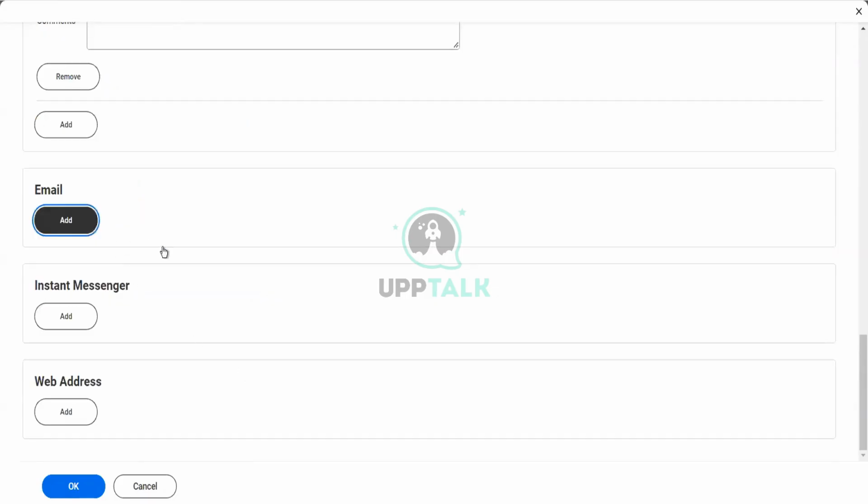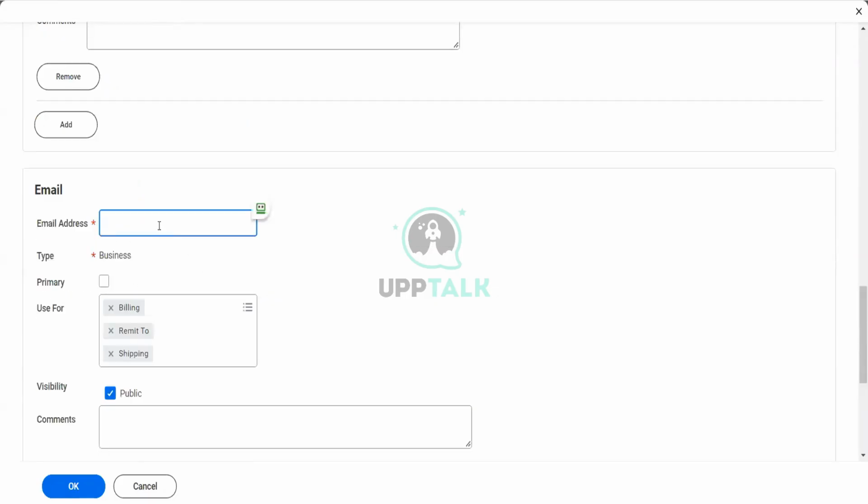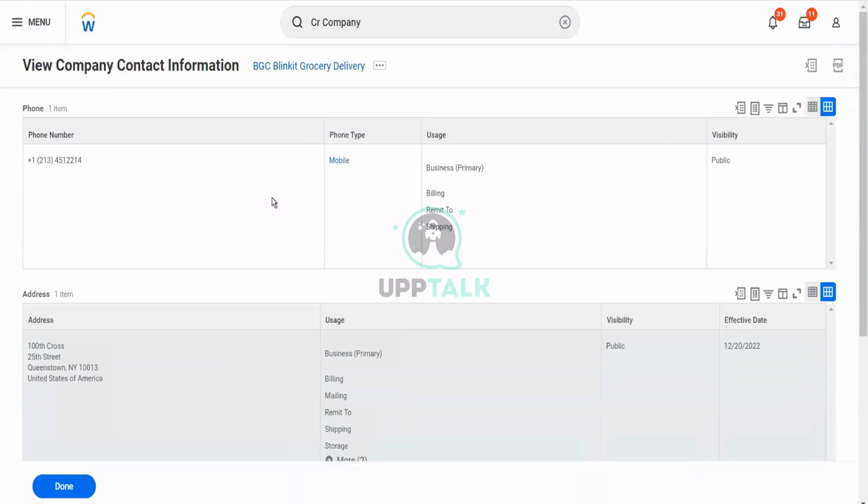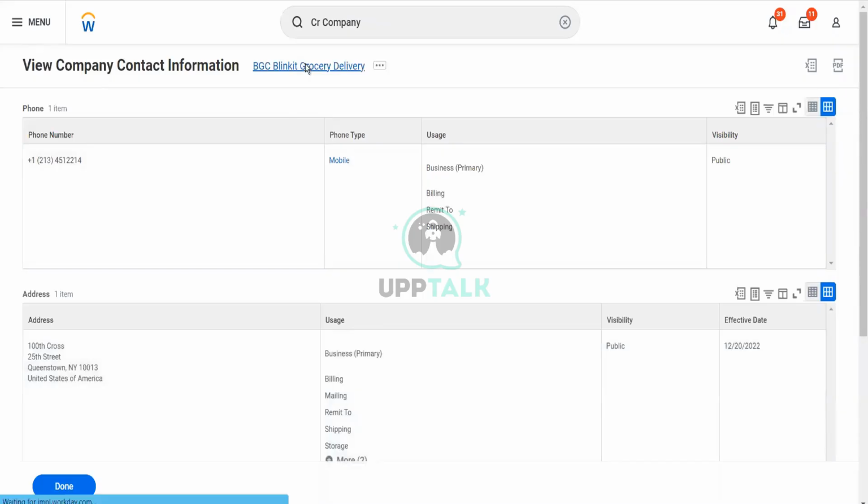Then we'll add the email, which is important. Add email, billing and shipping, procurement. Now you will see an address would show here.